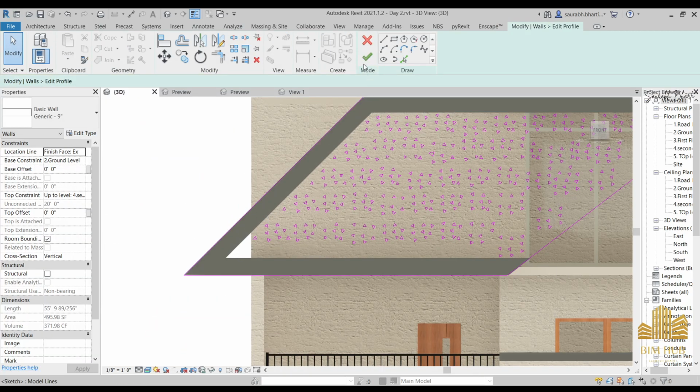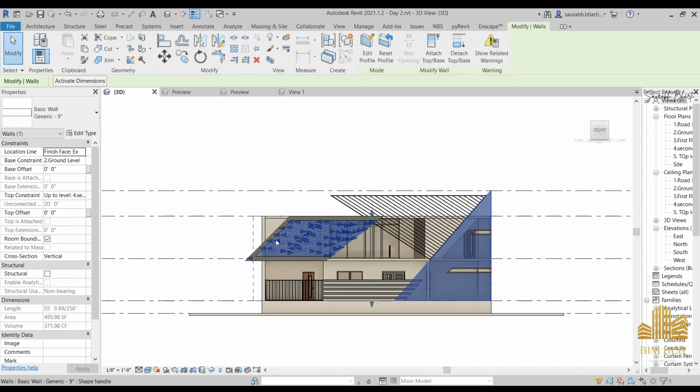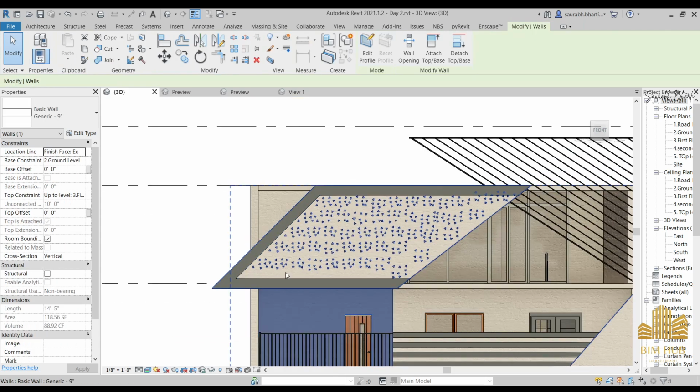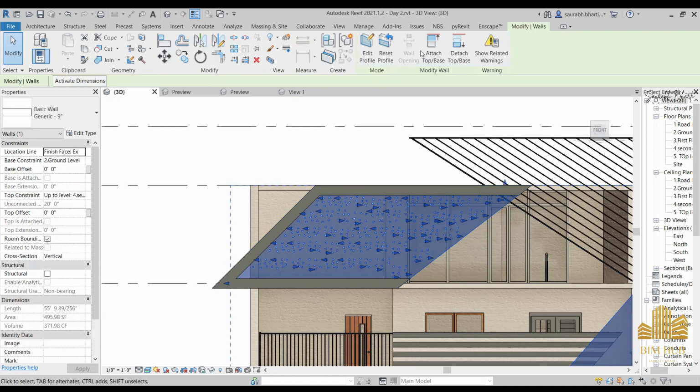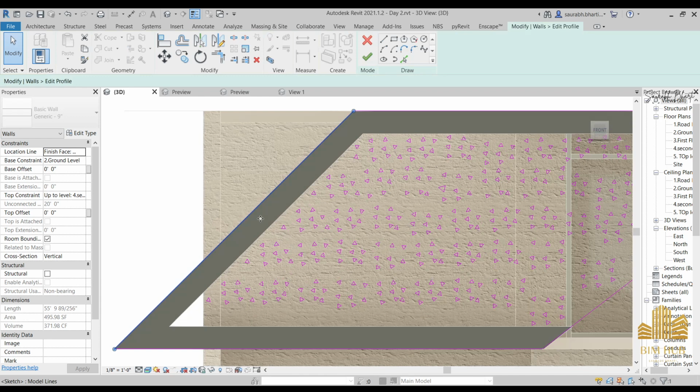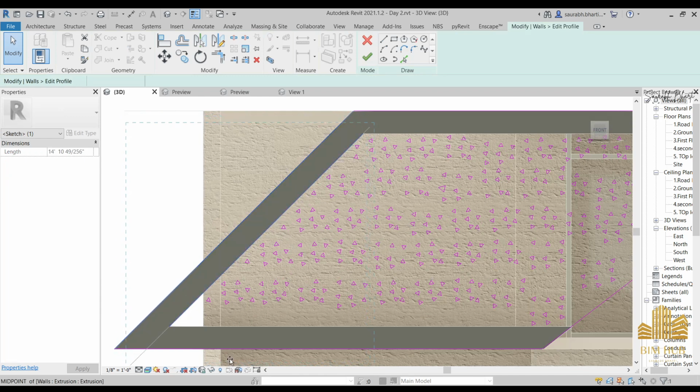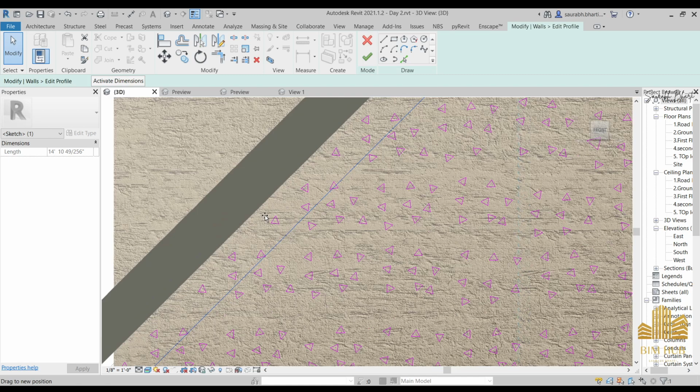Okay, without going to edit profile, let me first edit this outer side or the inner side. I will first edit the inner side only. Go to the edit type, and here you can just make it smaller from this side, and then a little bit more smaller, something like this.